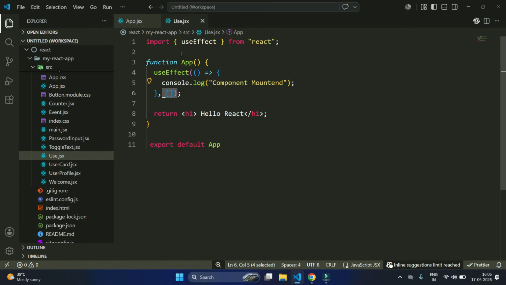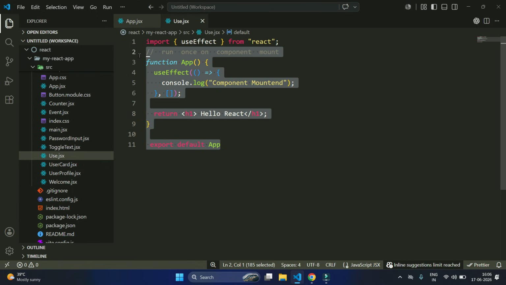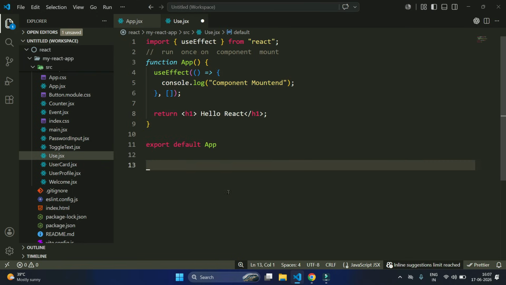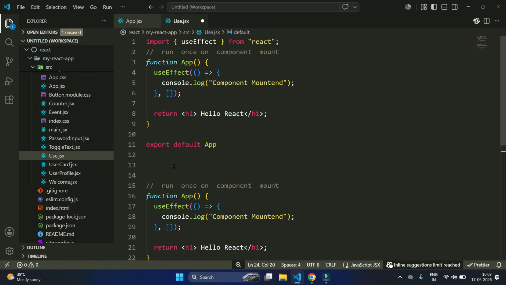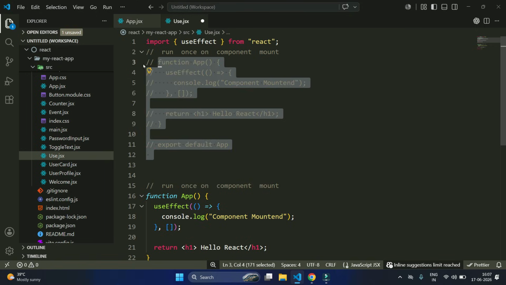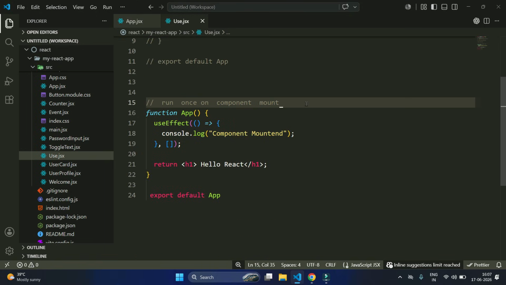And then, okay, this is the first example. You can write a comment here: this runs once on component mount. Okay, so this is your first example. Now copy this and paste it, and then we have to execute. And then the second example, this one here, runs on every render.